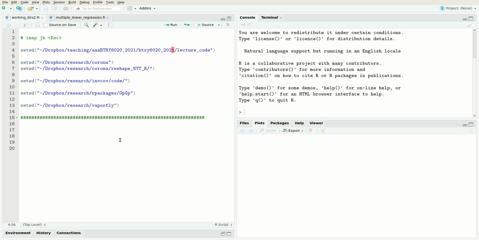Hello, here's going to be a lecture about an introduction to multiple linear regression in R. Before we get to that, let me show you just a little trick that I use to make it easy for me to move to the right working directory quickly when I open up RStudio.